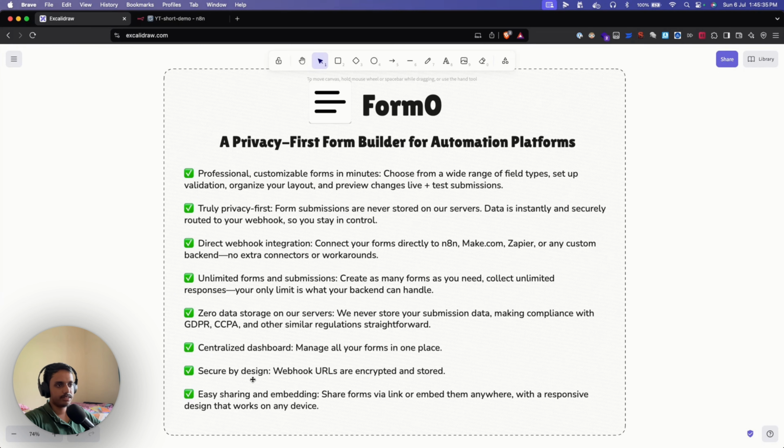And then secure by design. Webhook URLs are encrypted and stored. So we take privacy and security as our top priority, which is why we encrypt and store the webhook URLs that you add to the platform. And we use the state-of-the-art encryption algorithm in order to encrypt the webhook URLs and store it inside our database.